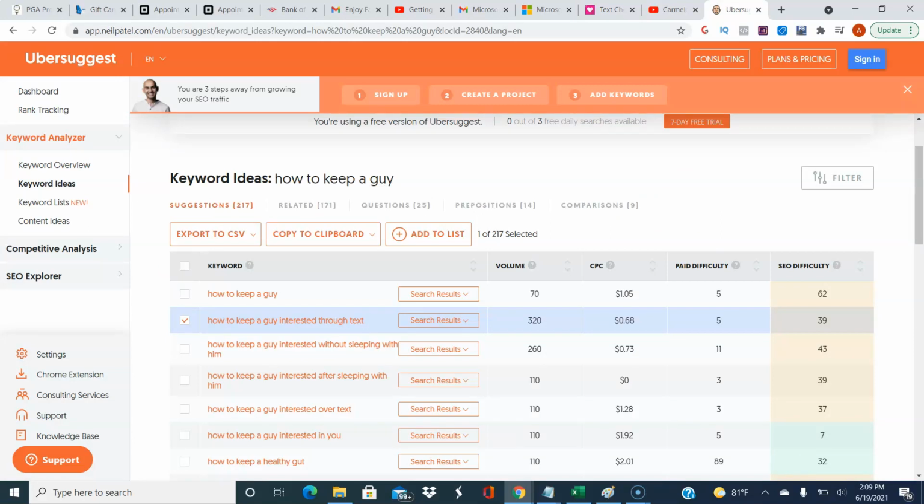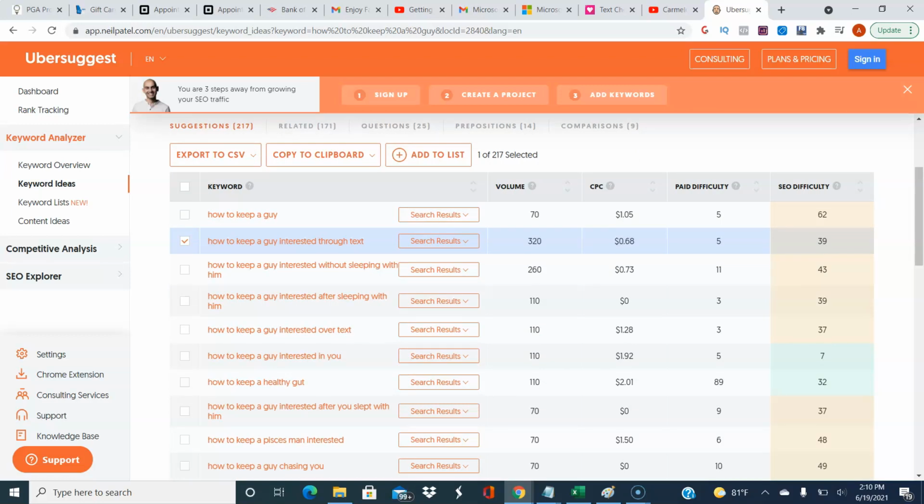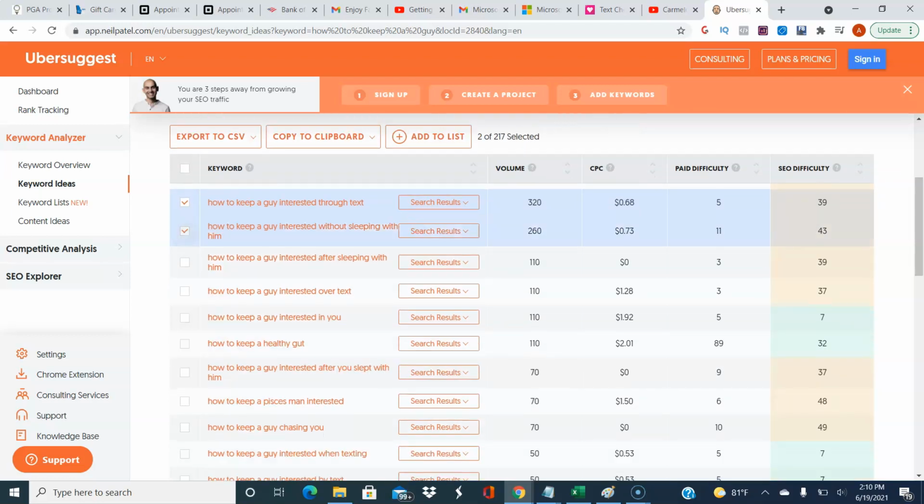And you notice that the volume, 320 per month, you don't want to worry about all the other numbers. We just want to find enough keywords to populate. So we're just going to select a couple things. How to keep a guy interested without sleeping with him. I like that. How to keep a guy interested after sleeping with him. Yeah, sure. We're just going to select a couple of these things.